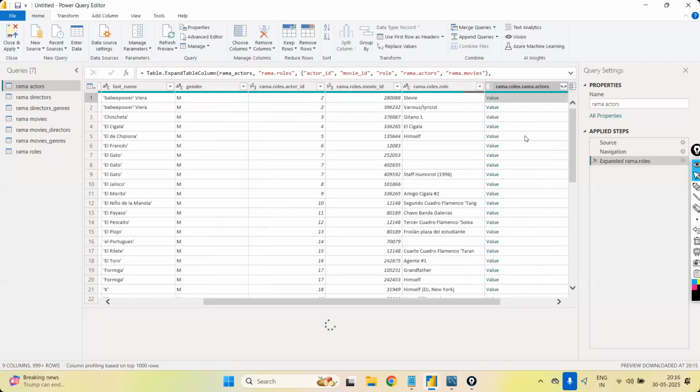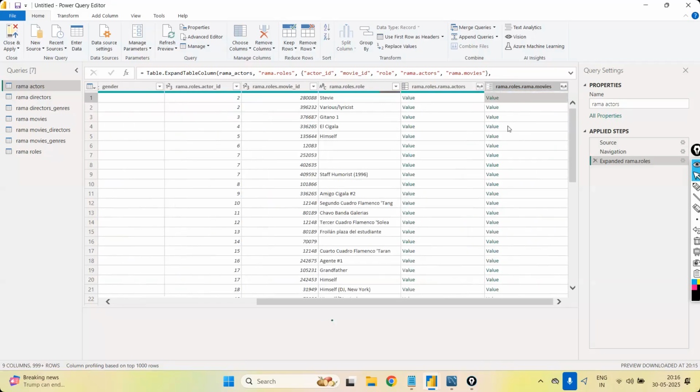What is the role name and all these things? You can combine the multiple tables and observe. In Power BI, you can observe the data like this. Already I told you about the merge. When you click on the merge, automatically you will get the option called expand, and you are going to observe the data.